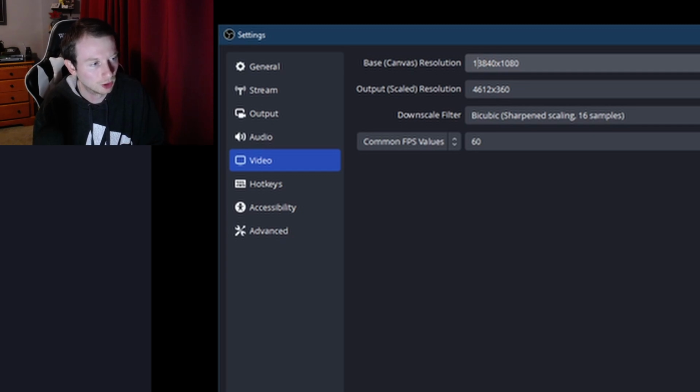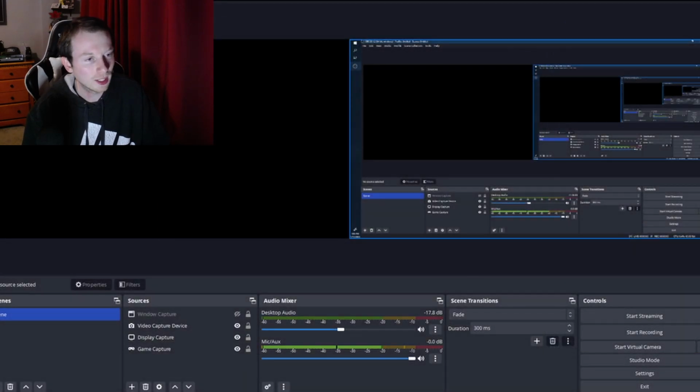And then you can delete that first number. All right. Now you come down here to output scaled resolution. Do the same thing. All right. Hit apply. And you'll see that it doubled.